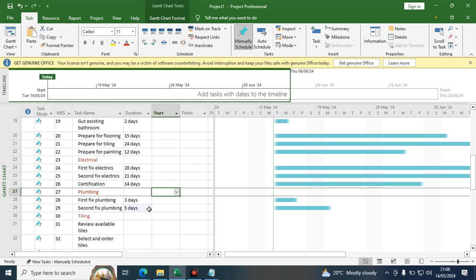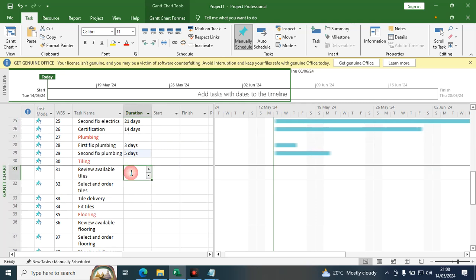Remember, I'm just putting what we call hypothetical figures, but we can have real figures if you like. For example, reviewing the tiles available. This is visiting the suppliers of the tiles. You want to see the kind of tiles that they have, and you select the tiles that will meet the requirement of the customer or the client.